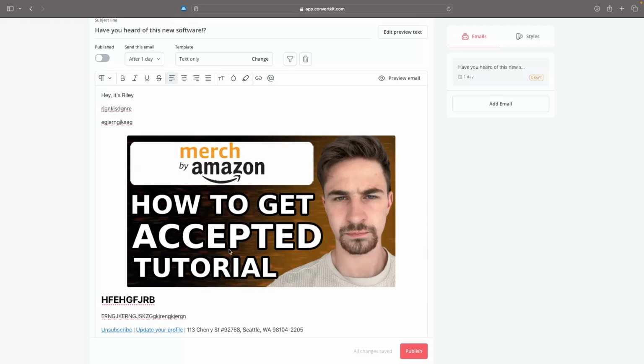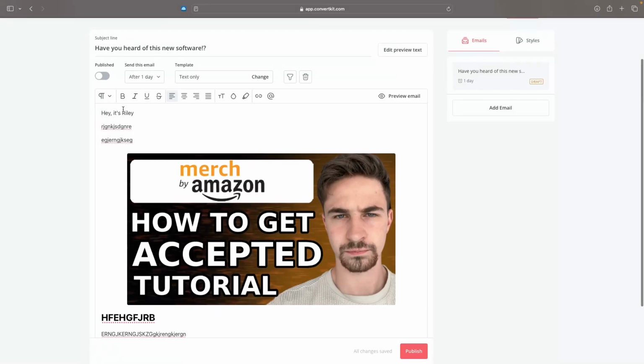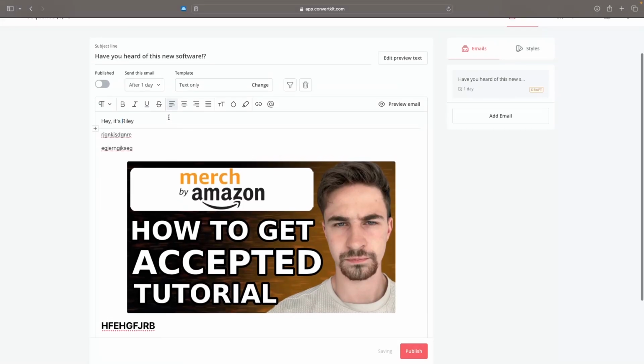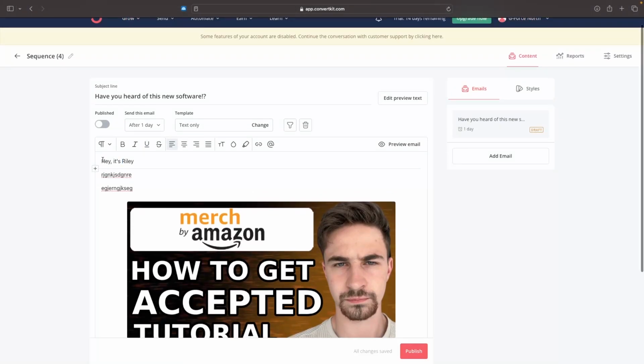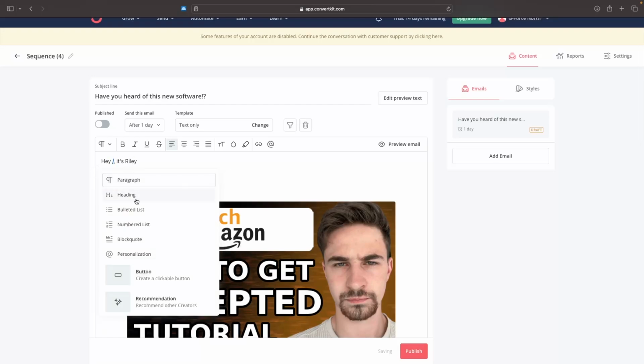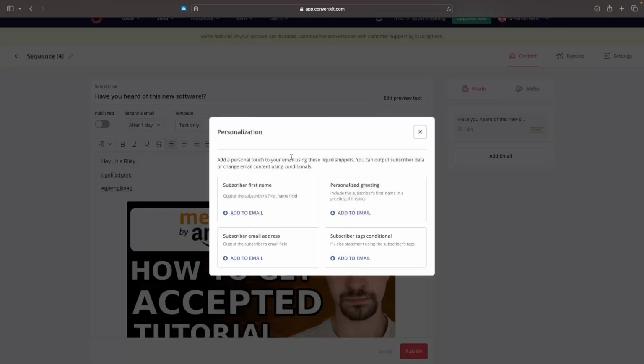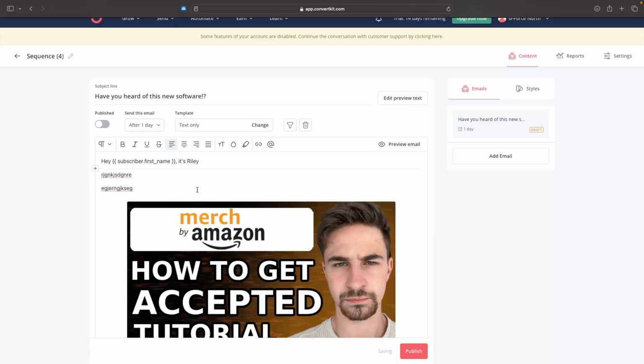One other thing that I do want to show you in this email area is how we can actually add personalization. So if we go up here, maybe we want to add somebody's name. So let's click on slash. Then we can go down here to personalization. And then we can see we can go for a subscriber's first name, a personalized greeting. And then these two are a little bit more advanced. I wouldn't go for these. But what we can do is go for a subscriber first name and add to email. And then the first name of the subscriber that you have, it's automatically going to put in right here.